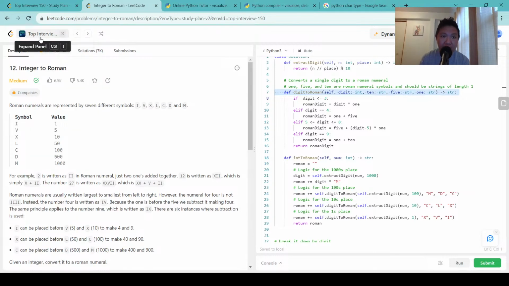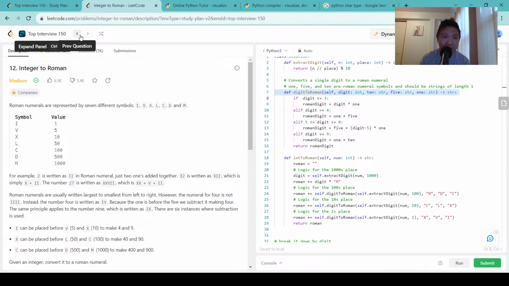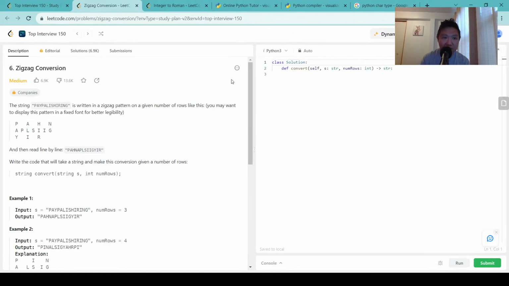Before we end, let's go back to our top 150 problems. How do I go back to that? Study plan. Okay. And pick one that we'll do next time. All right. Let me see. The mediums are not that difficult, so maybe I'll do a medium next time. Zigzag conversion.